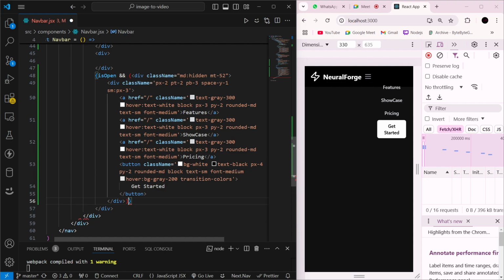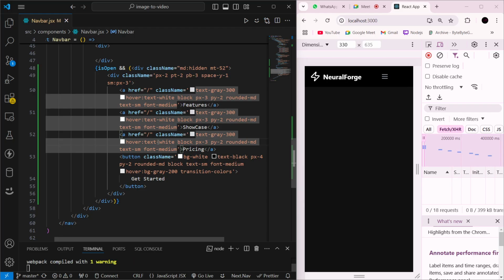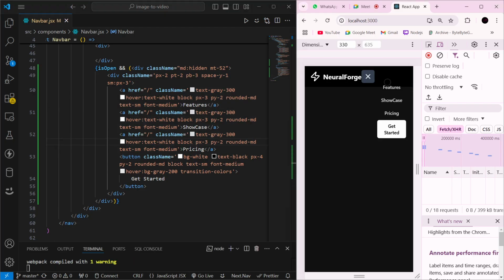After that, everything is done, but why are we getting an error? Is open, and I think we have to write this one here. Okay, now it's done. If we click on menu, it's going to show all these things. If I click on this cross, it's going to remove.